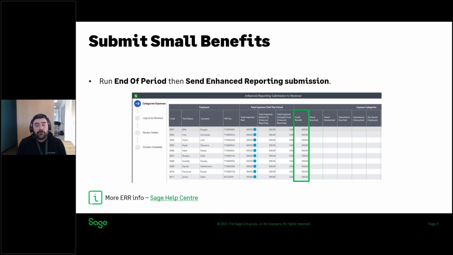So you can read more on processing ERR on the Sage Help Centre, which I've linked to there on the slide. And a quick tip, if you do have a lot of benefits that you need to submit, there is a way where you can import them directly to the submission rather than putting them through your timesheets. So if you search our Help Centre for ERR import, you'll find the article that explains how.